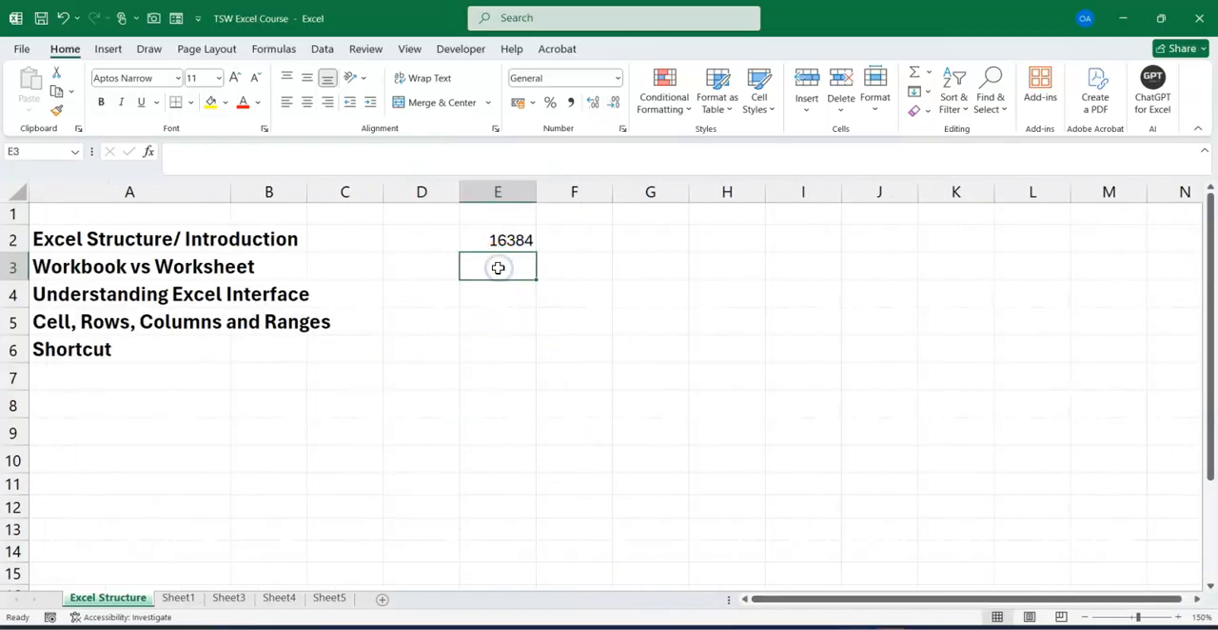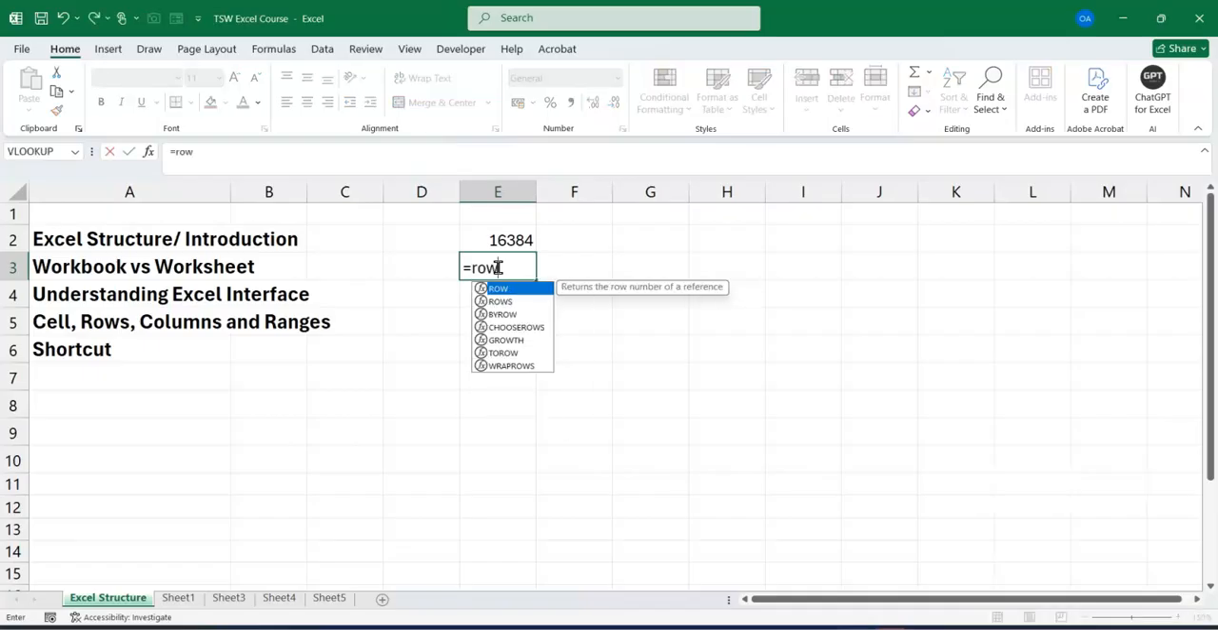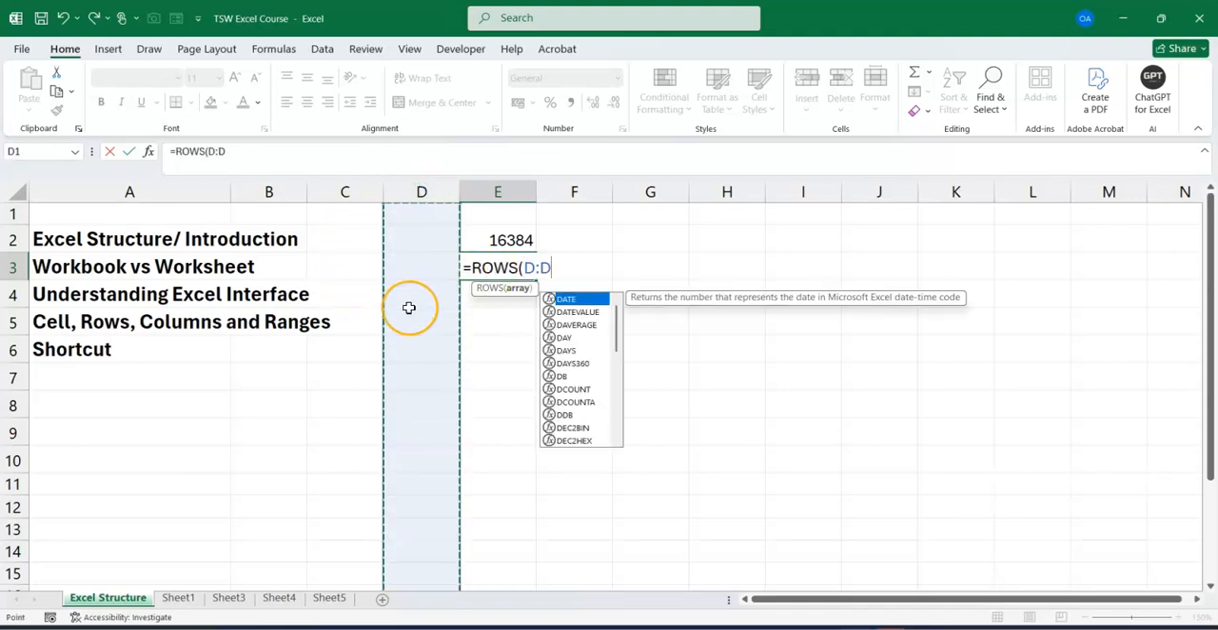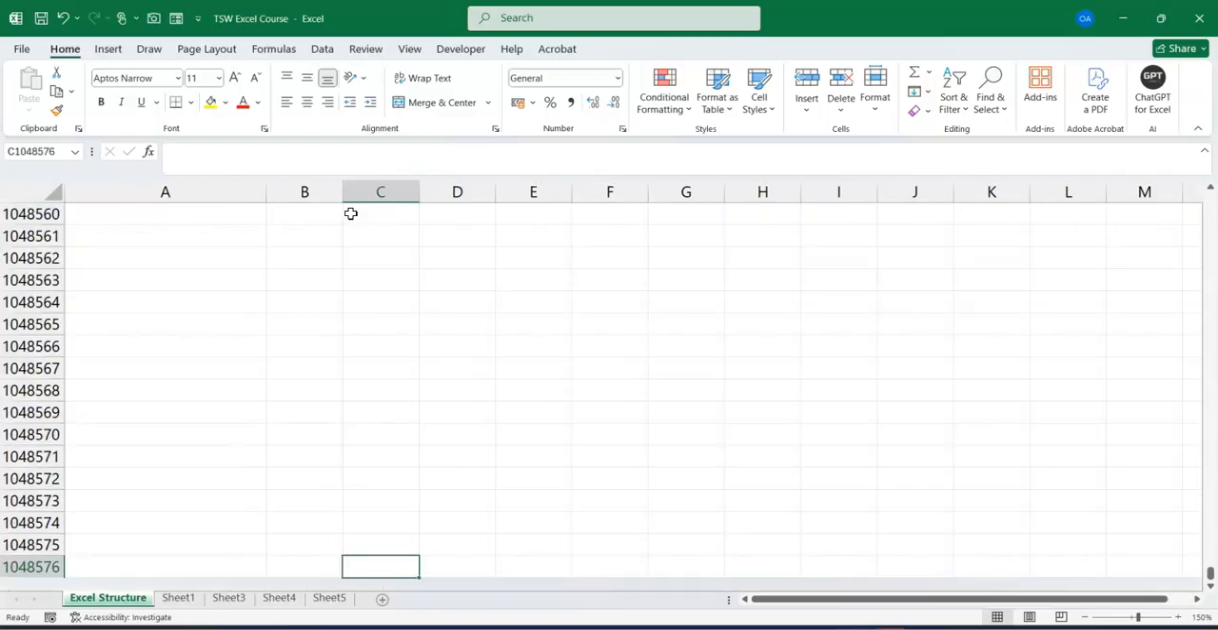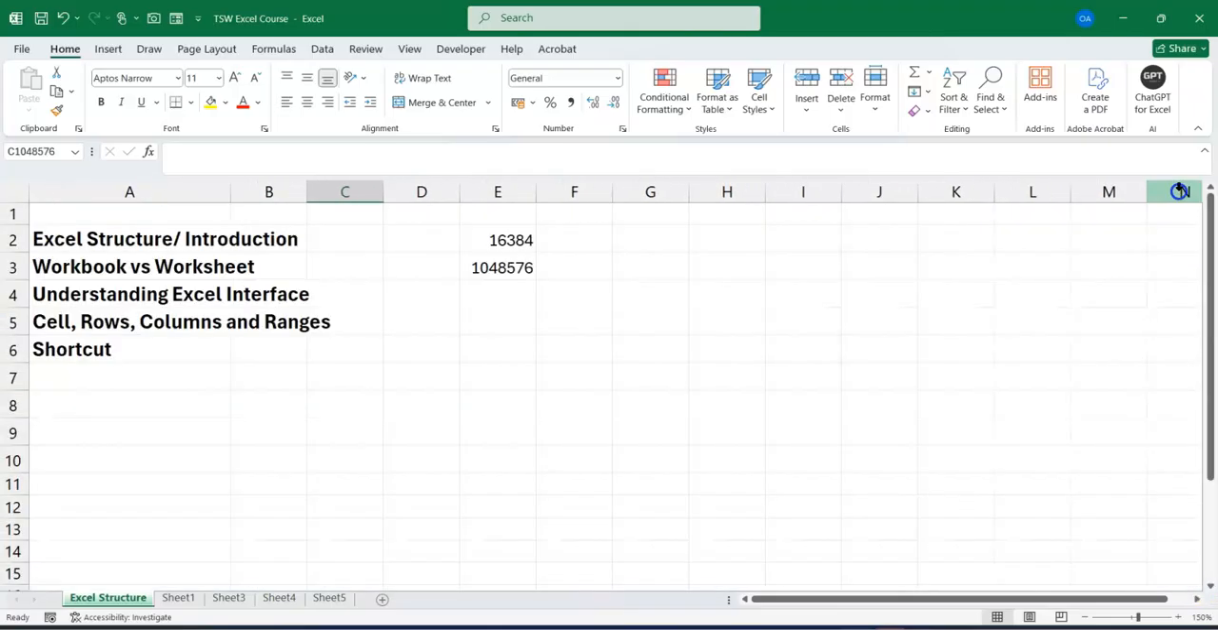And to get that of the rows, I can come here and say equals to rows. I'll pick any of the empty cells like this, and then I'll press on enter. And then you see that in Excel we have 1,048,576 rows. So from this number 1 to the last, for example, put your cursor here and press Control plus the down arrow. It takes you to the last, which is 1,048,576. So those are the formulas that you can use to count.